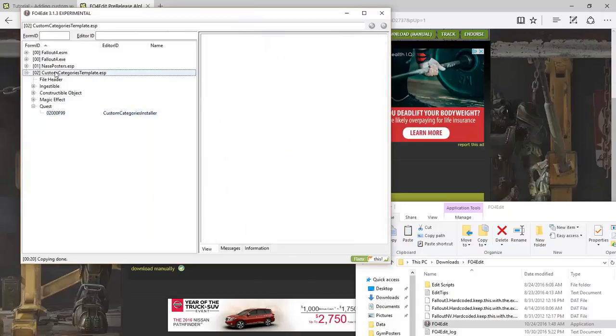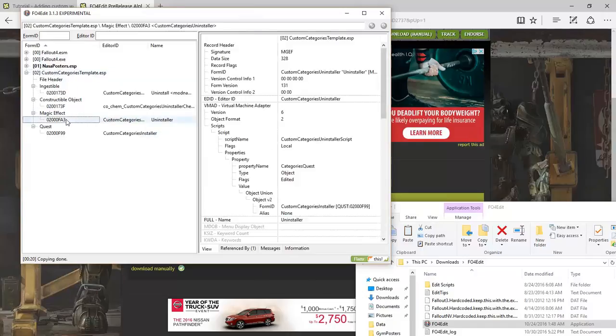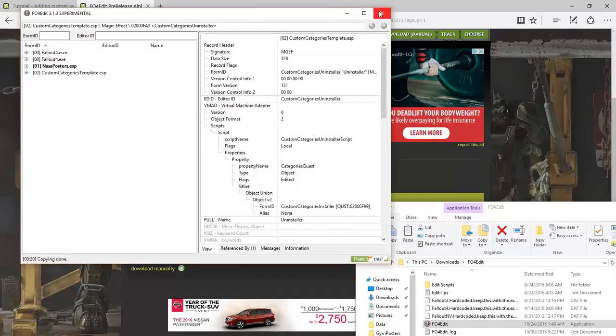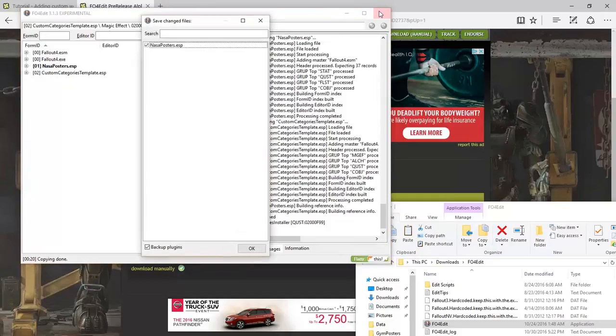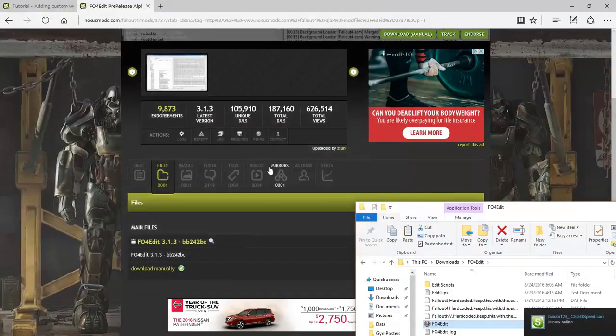Also in the custom categories template, it has some other parts in here that I believe have information in case you want to create a chem so people can uninstall your program while it's running, but I did not look into that. Additionally, when you exit, it's going to ask you if you want to save your file. You say yes, and then you exit.